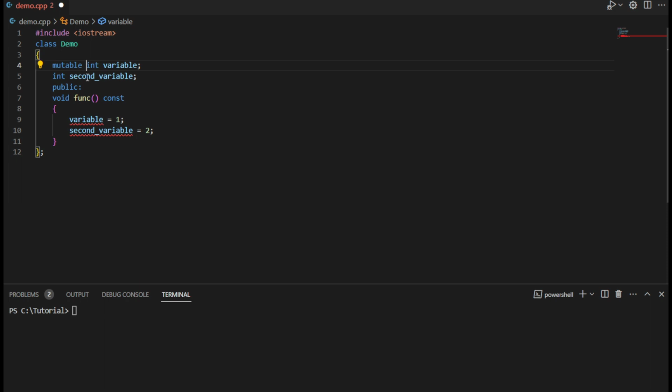And now you notice that if I mark the variable as mutable, the error no longer exists. So this is the concept and use case of the mutable keyword. I hope this helps.